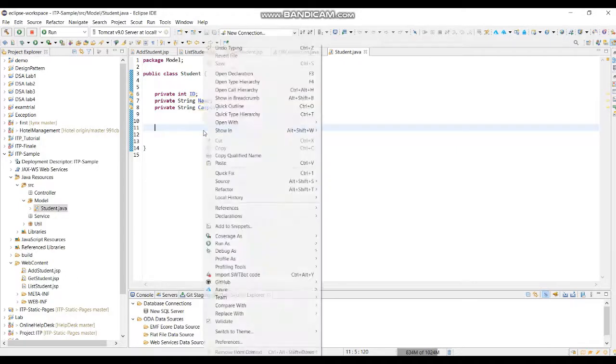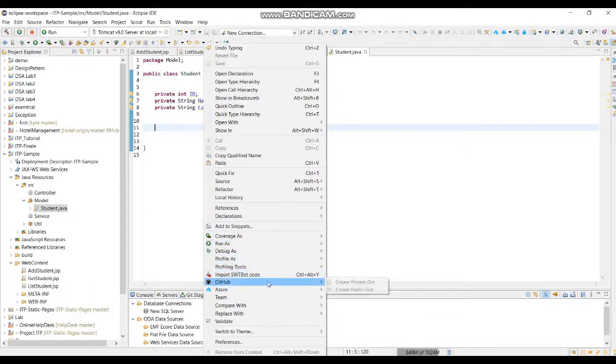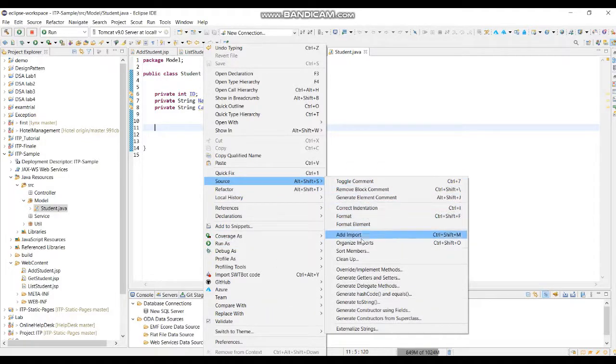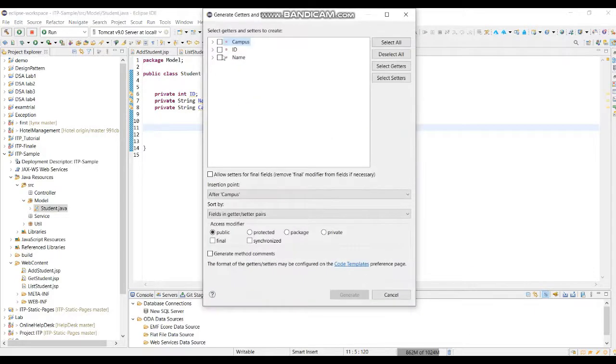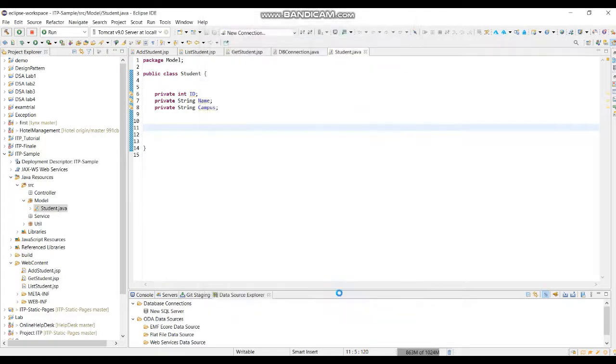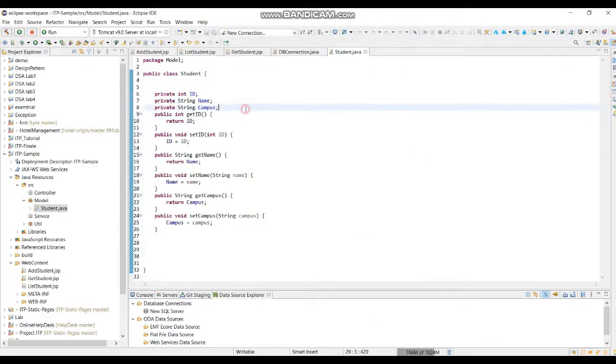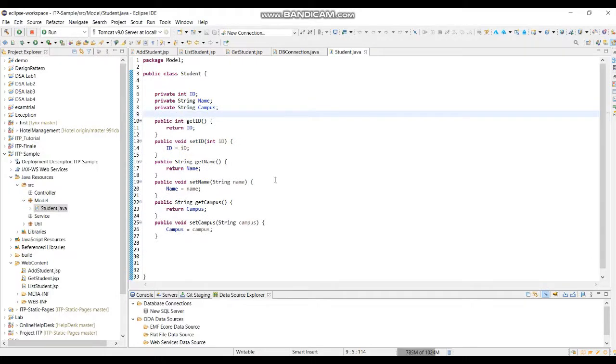Now let's generate the getters and setters for these attributes. Right click on this class and select source, and there you can see generate getters and setters. Select all three attributes and generate. Okay, so that's it. We are done with this model class implementation.